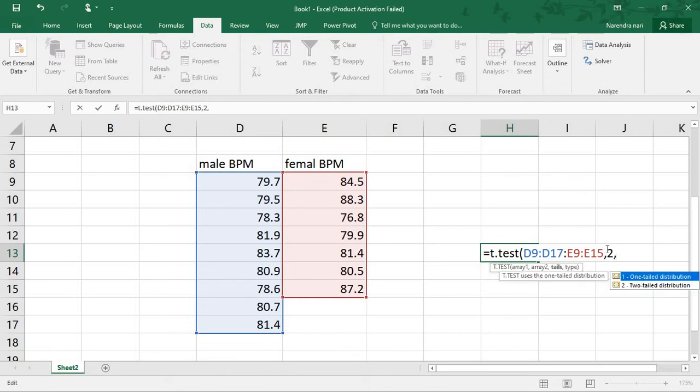Then we need to choose which type of t distribution you use. In Excel there are predefined values. For example, if you are using a paired t-test, then you need to use one. If you are using two sample equal variances, then you use two. If you are using two sample unequal variances, we use three.